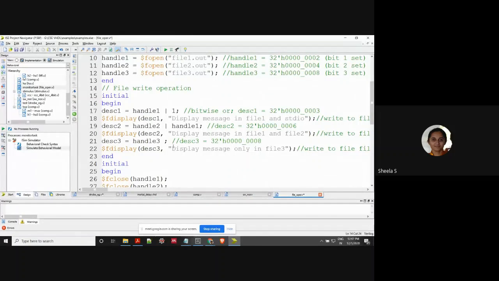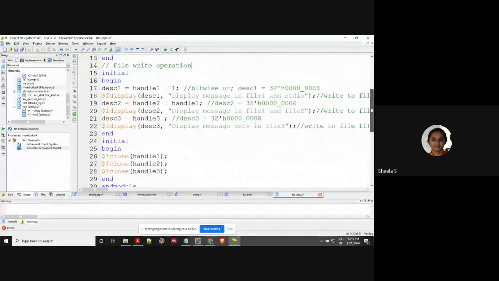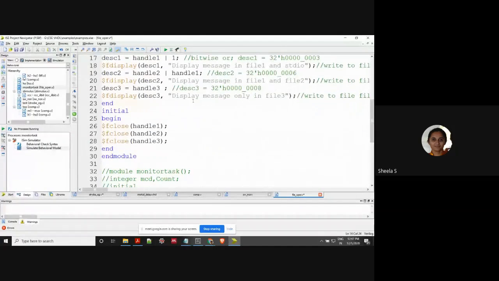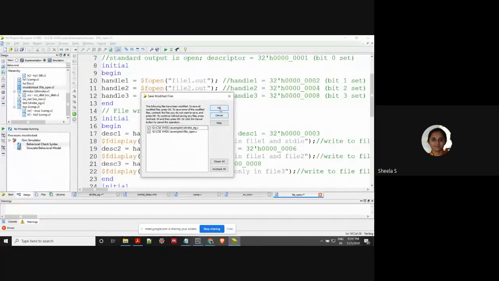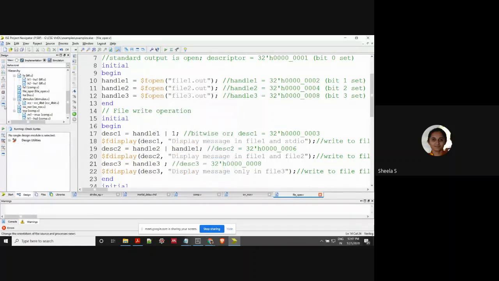As both the bits are set, the data will be written to both the files. And in the third one, only one particular file handle I have taken. Next, after writing the data, we are closing the corresponding files, file 1, file 2 and file 3. So now let us simulate this. Here we are considering this file operator, and after checking the syntax, we go for simulation.